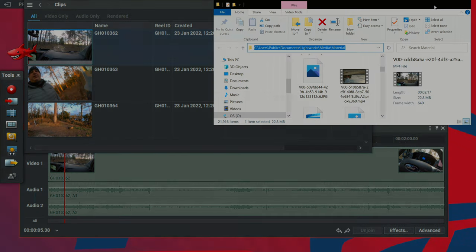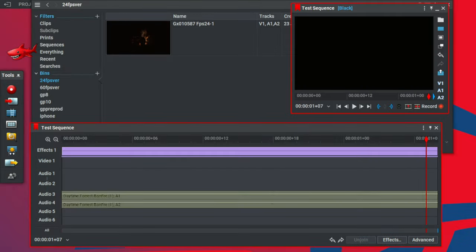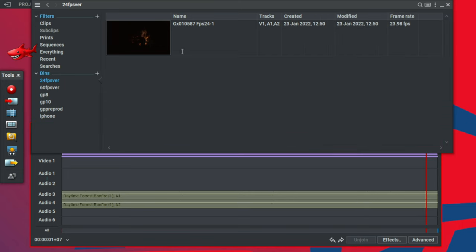All right, let's move to tip number five. Tip number five has to do with 24 frames per second video and creating smooth slow motion in 24 frames per second. I'll give you two examples here. I have the same clip. One is in 24 frames per second and the other is in 60 frames per second.